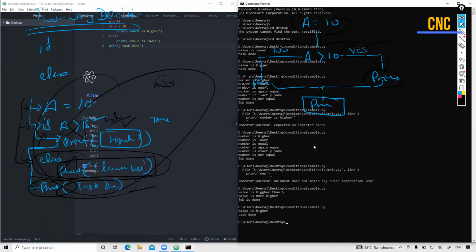You can see the value is higher and then task is done. It means the device is not checking this else condition. If this is true, it will never go to the next statement, the else, and it will directly go to the final statement and just run the output, right?